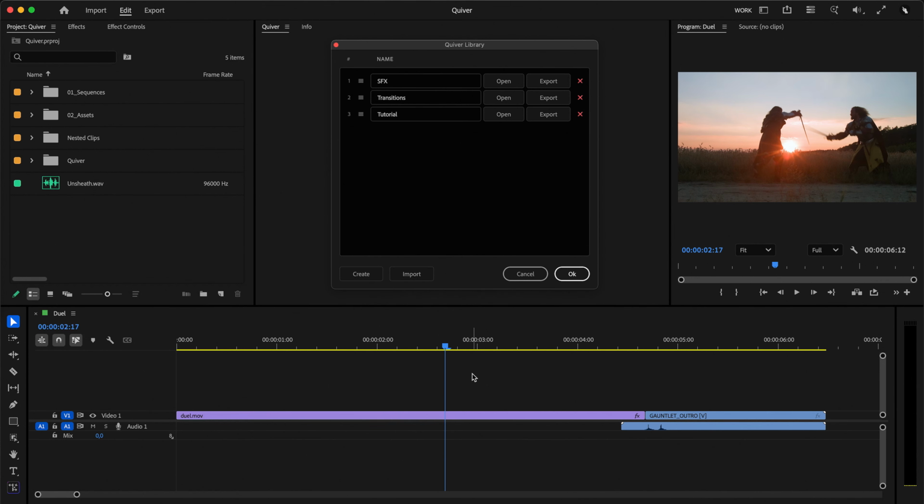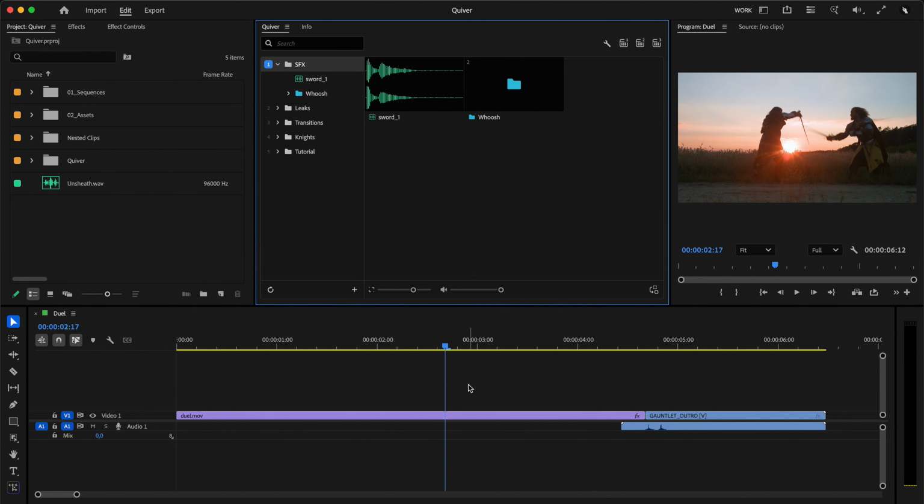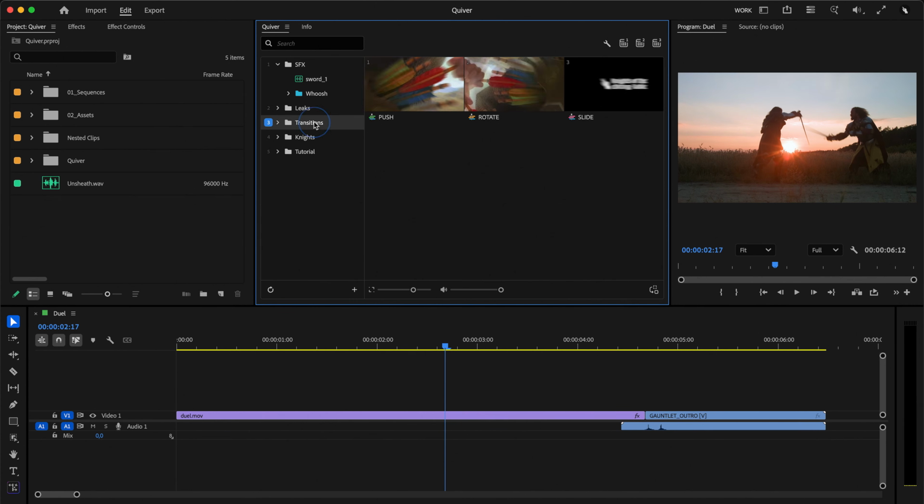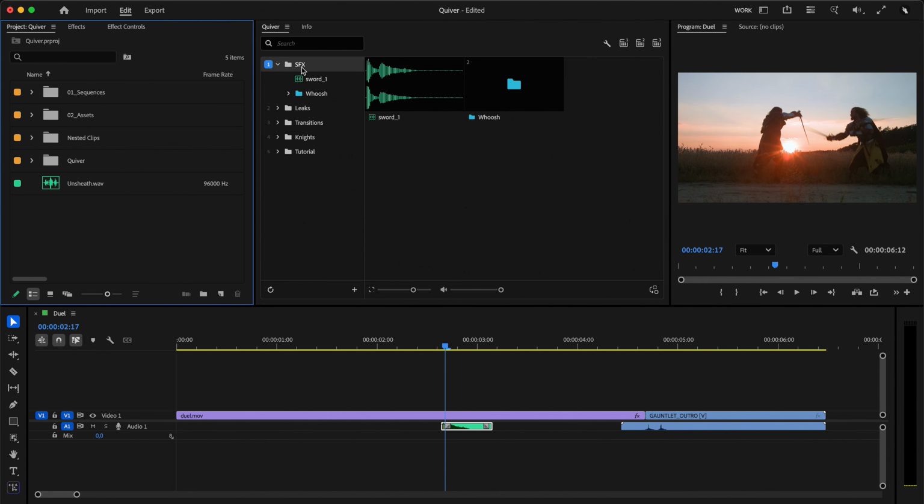First of all, Quiver libraries are gone. No more storing items in Premiere projects or preloading them. Instead, all media lives in the Quiver main panel. Your Quivers are these top folders. The blue box indicates which Quiver folder is active at the moment. So pressing a shortcut will add an item from that folder.